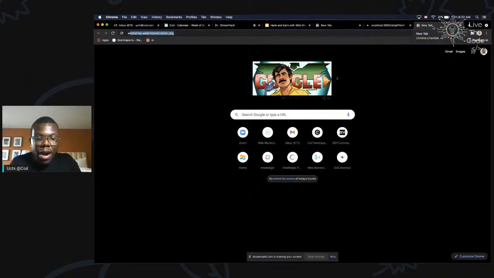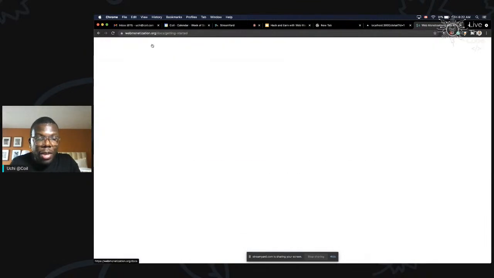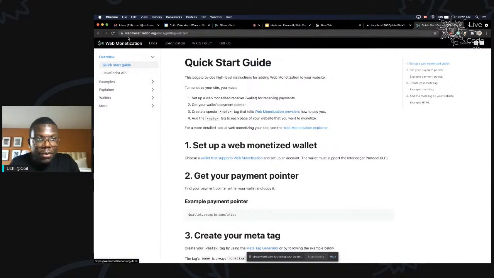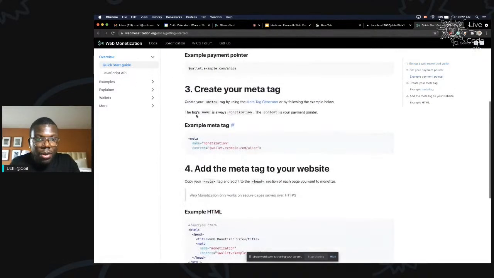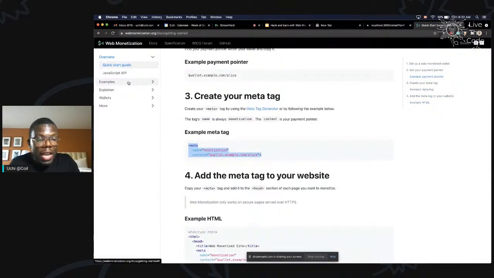And if I switch my tab there and go to the documentation, if you go to webmonetization.org, you find the documentation, right? So like I mentioned before, first thing is that you want to add a meta tag, and then this is how it's going to look. But there are a couple of examples of things that you can do, right?